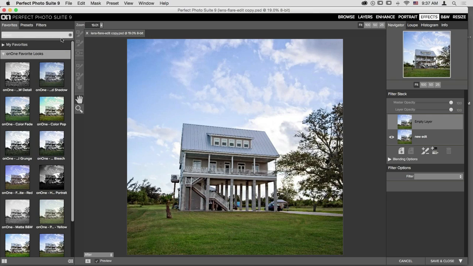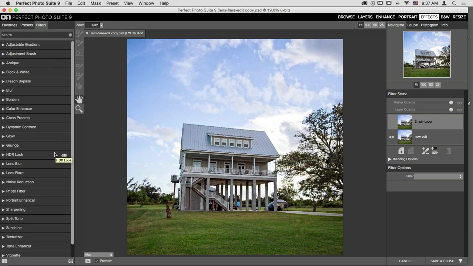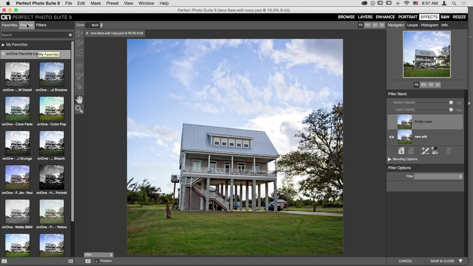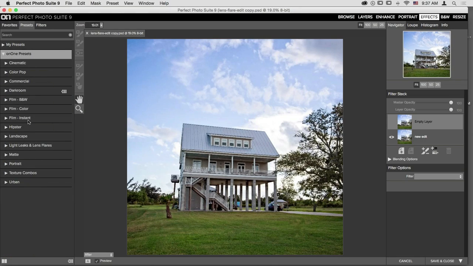On the left-hand side of the screen, I'm going to go to the filters library. These are all of the base filters that are used to create the favorite looks that I was just showing you and the presets that we've included for free. Now, the preset library really quickly, if you guys were Perfect Photo Suite 8 users, you might notice that some of these preset categories are a little different. A lot of the presets that you love are still here. They've just been reorganized a little bit. So a lot of them ended up in places like the color pop category or the urban category. You just got to open them up and play around with them.